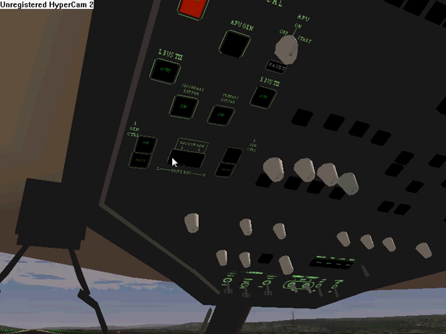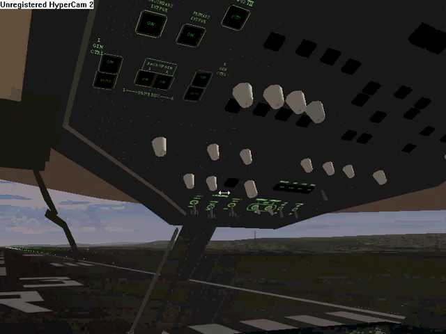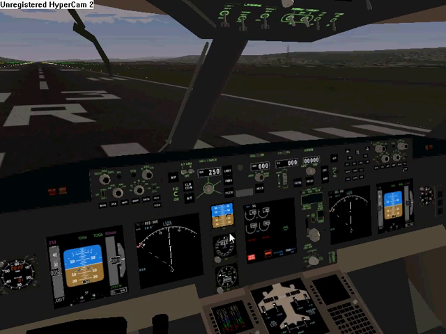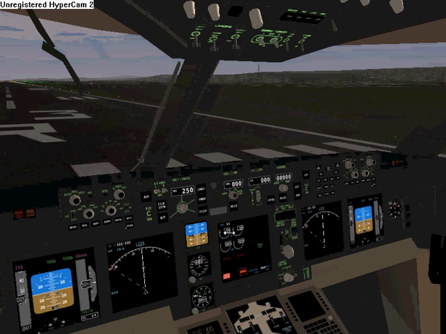Okay, you turn on all this electrical stuff. In your APU generator, click the start switch. Click that knob once to start it. You'll hear that start spooling up.